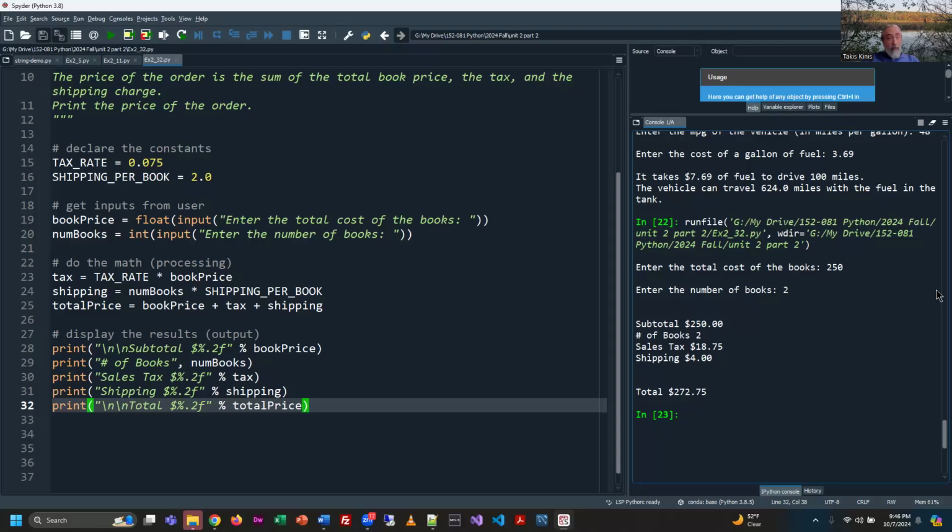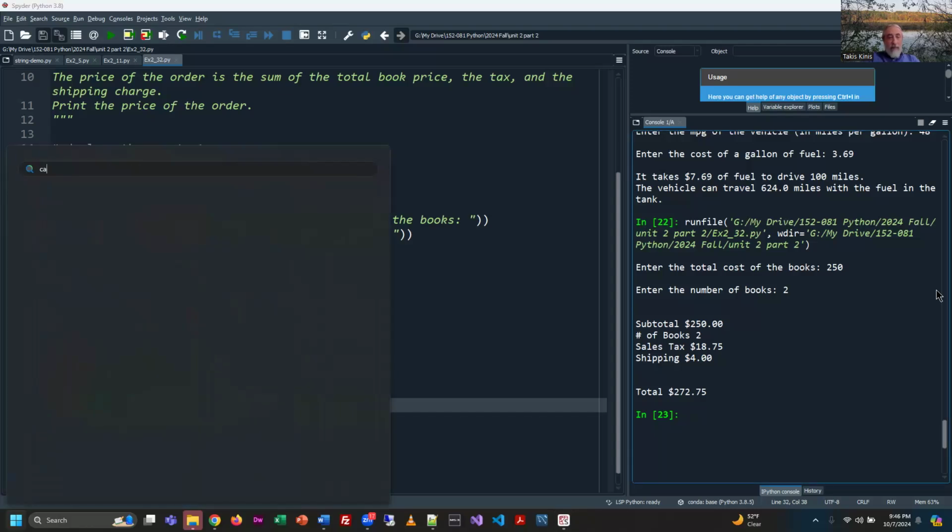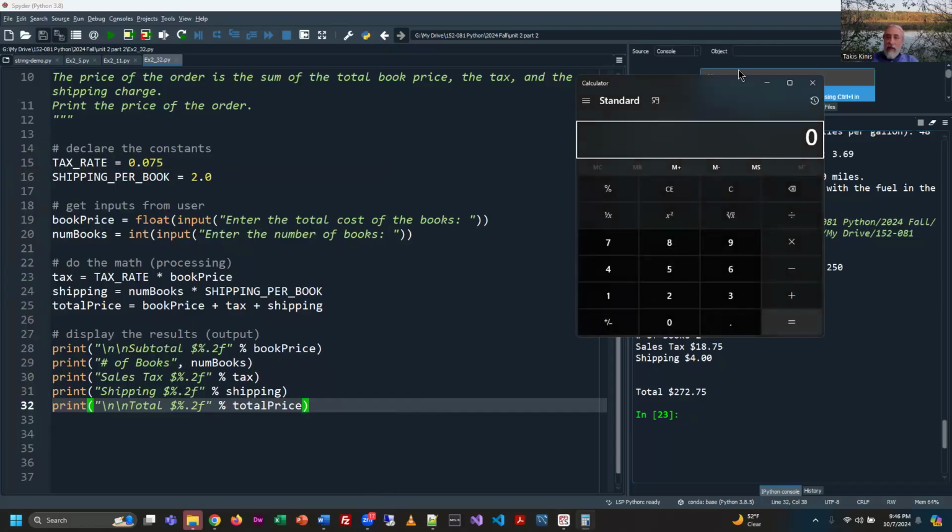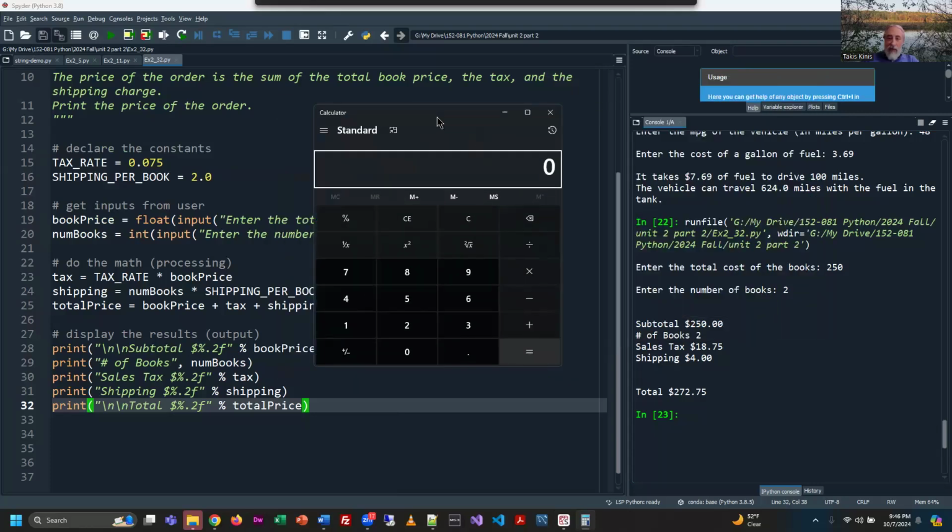So is this output correct? All right, well, now we have to do a little bit of determination here. Subtotal of the books, yeah, 250. How do we know that? Because that's the number we typed in. Number of books, 2. That's also correct, because that's the number we put in. The sales tax, 18.75. Well, I don't do this enough in here, or haven't done this enough yet, but whenever we do calculations, we always need to be able to verify those. Correct. Then we're going to take that 18.75 and add it to the 250.